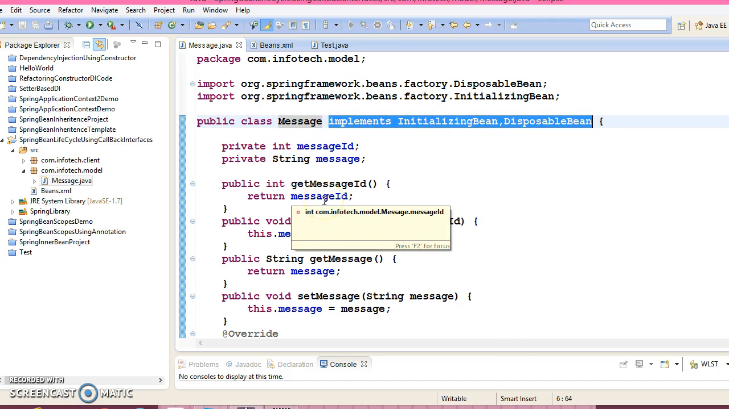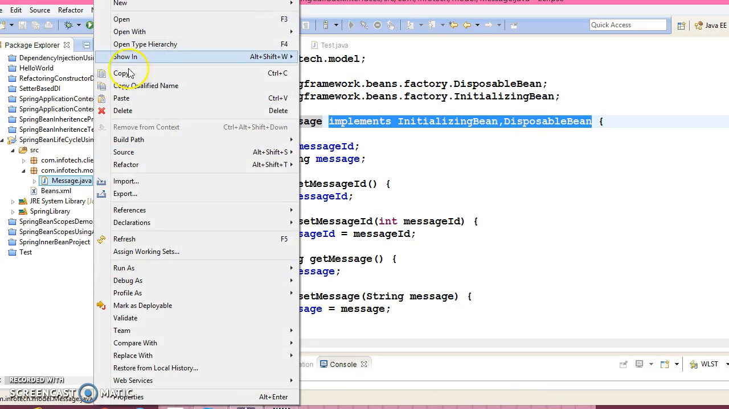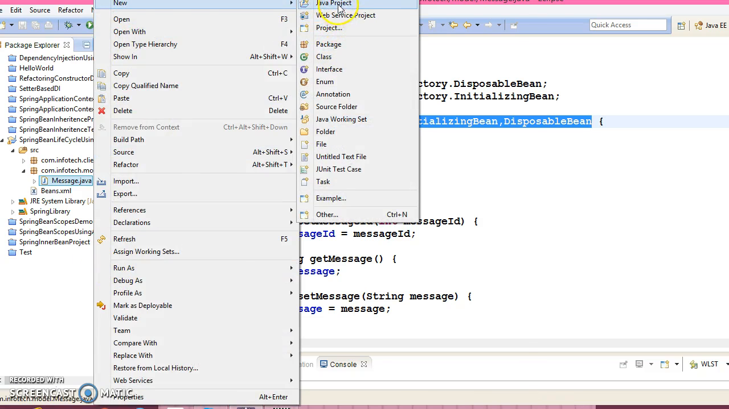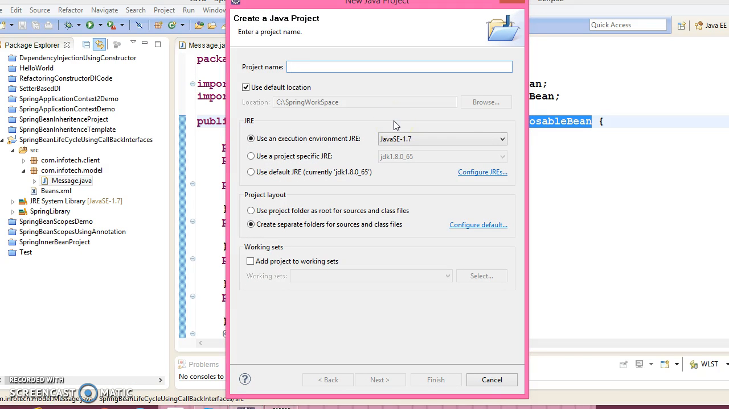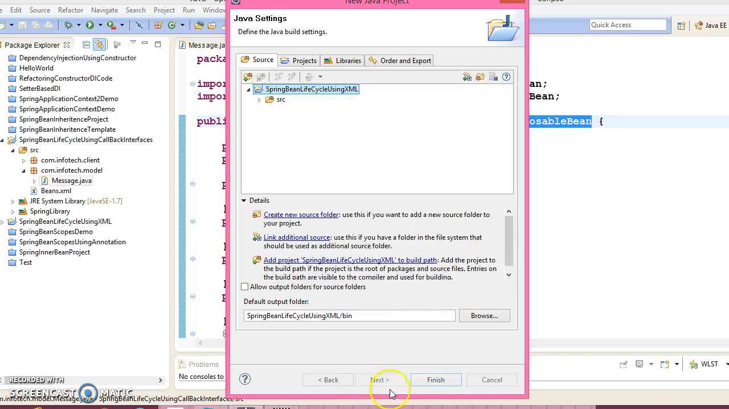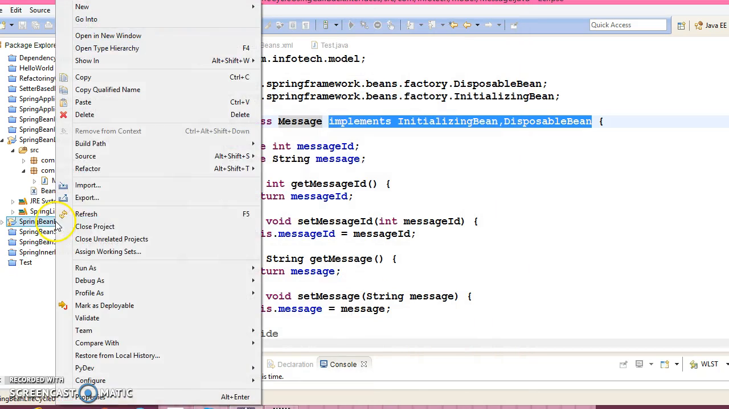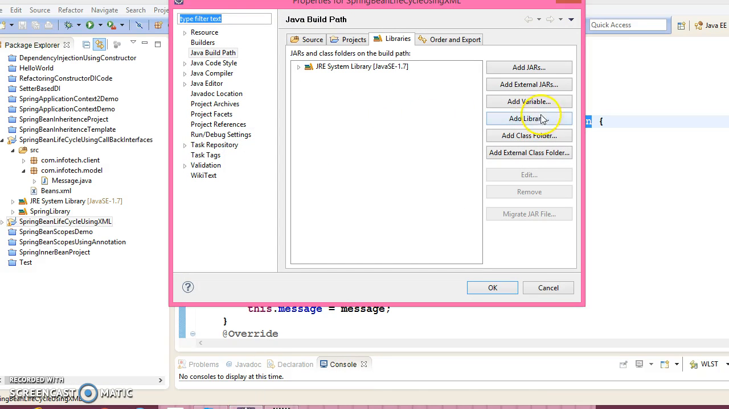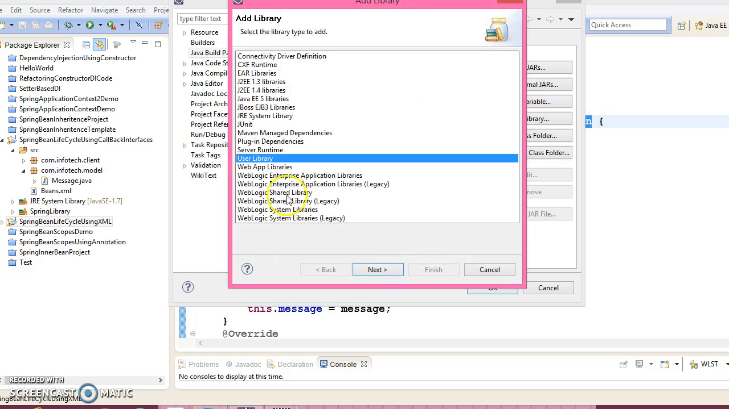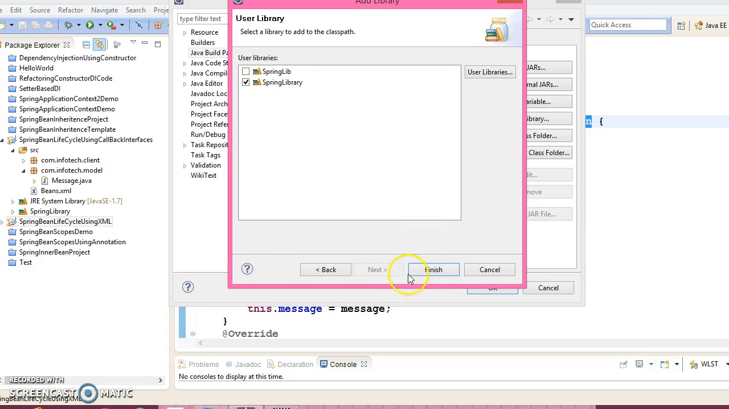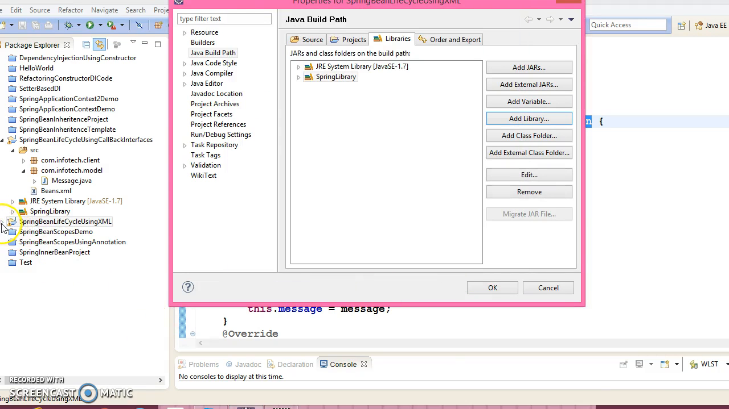So let's go ahead and create a project. Right click over here, new Java project. I would give it the name Spring bean life cycle using XML. Click on next, finish. Add Spring libraries in the class path. Select Spring library. So we have added it.